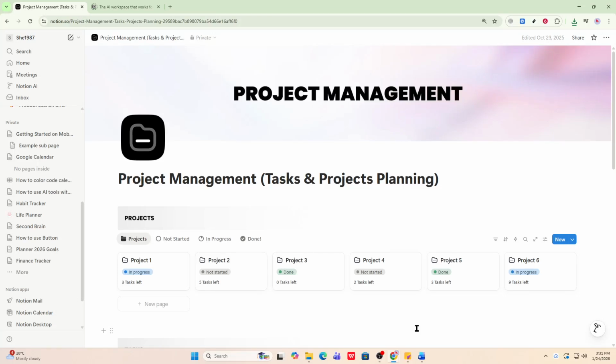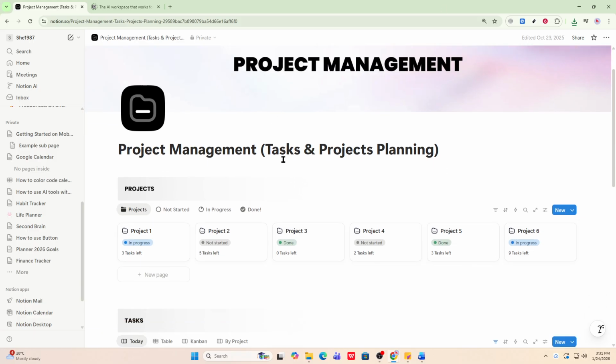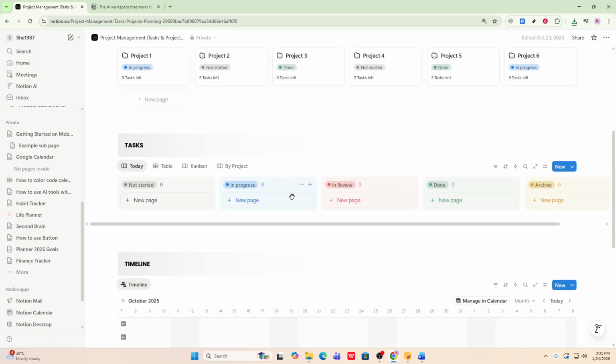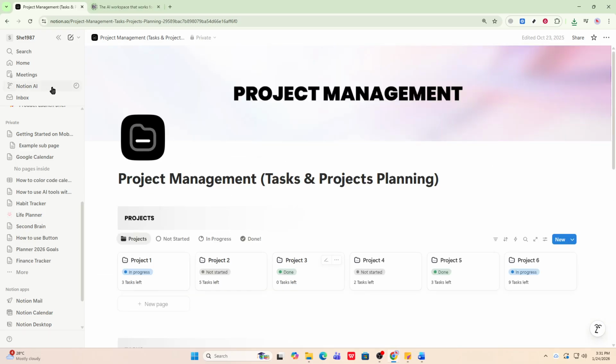In today's video, I'm going to teach you how to set up a professional project management system in Notion using a template. This walkthrough is perfect if you want a clean, reliable setup without building everything from scratch. Start by opening Notion and making sure you're logged into your workspace so your changes save to the right place.